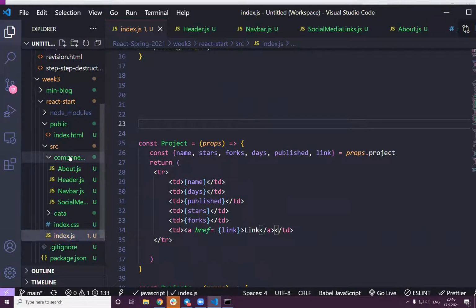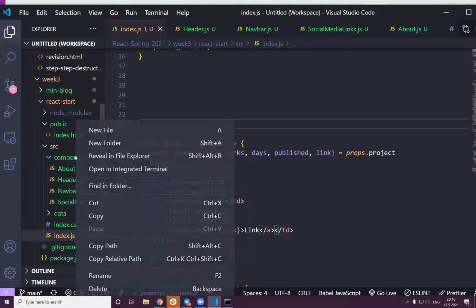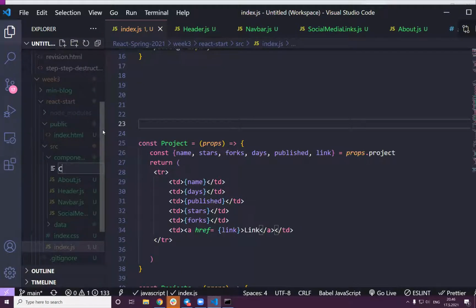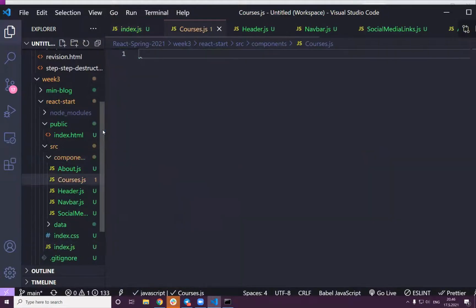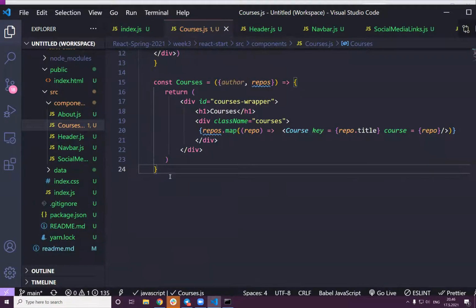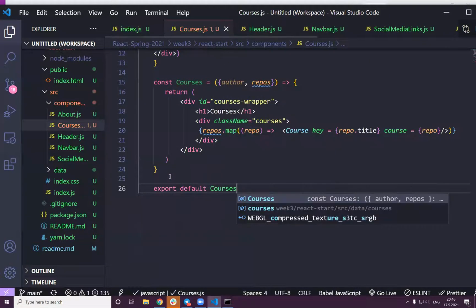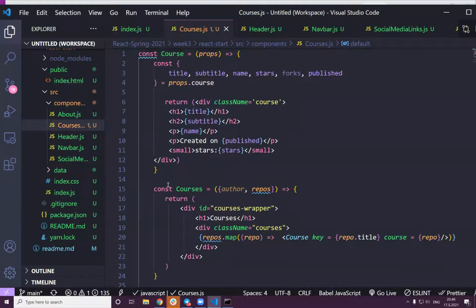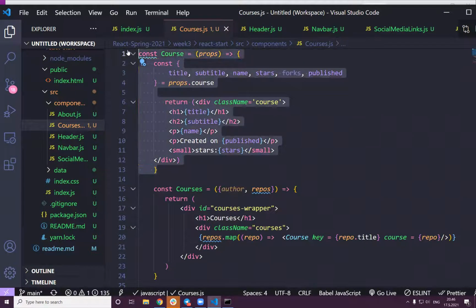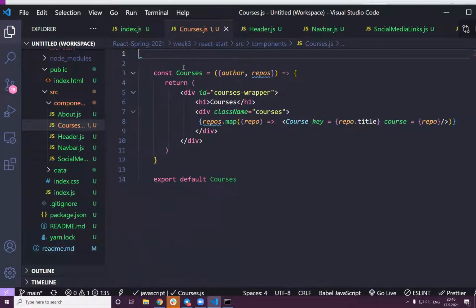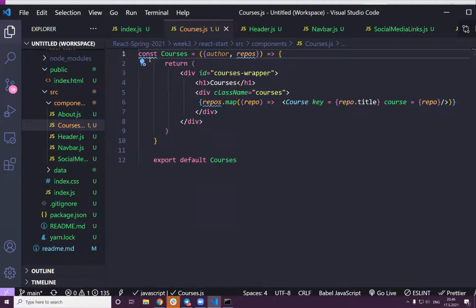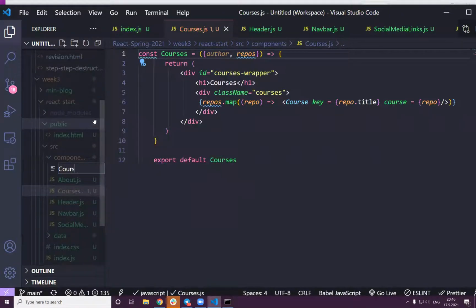Okay, then I can just create courses.js. And I think I can just say export default courses. But I think most of the time it's a good idea to import and create a separate course.